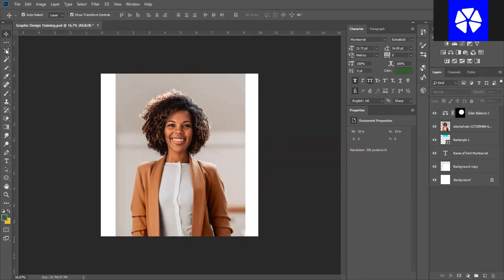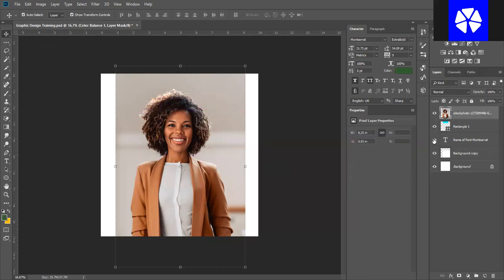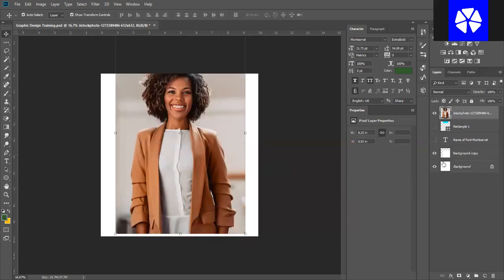So another thing here is the lasso tool. We have the lasso tool, the first lasso tool, and the polygonal lasso tool, and the magnetic lasso tool. The major work of the lasso tool is to remove backgrounds. If you want to remove the background, for example, let's cut out the background of this image now.